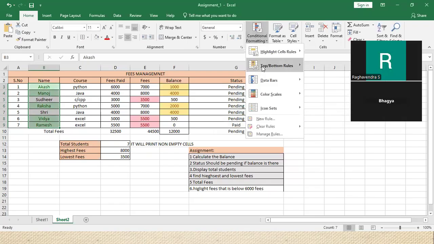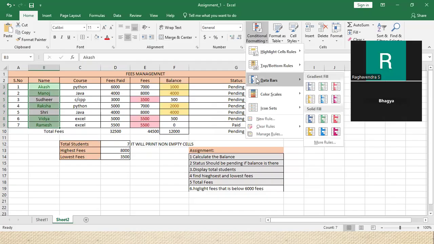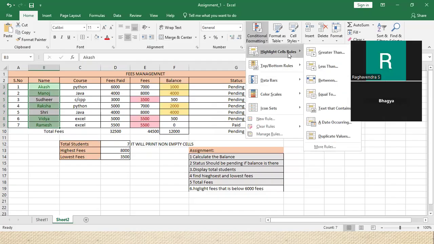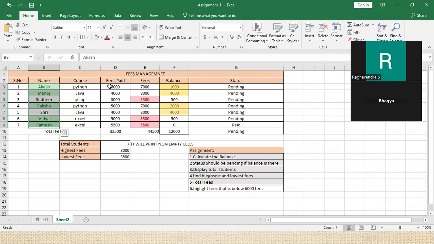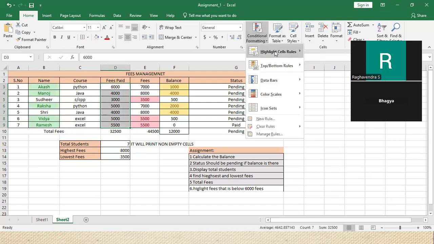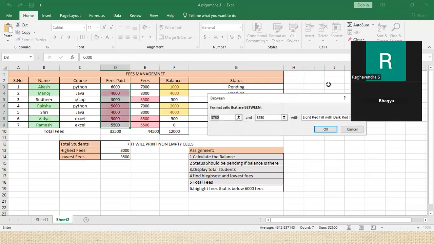And one more thing, there is also the between option, like 1 to 10, or 1,000 to 4,000. Highlight cell rules, between. See here. What I'm going to do, I'll select this one. I'll go to the conditional formatting, highlight cell rules, between 1,500 to 3,000. Only 3,000 is there. Okay.